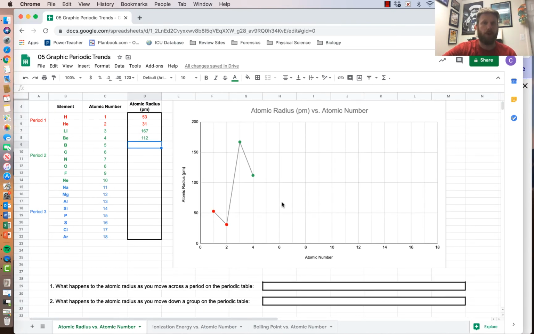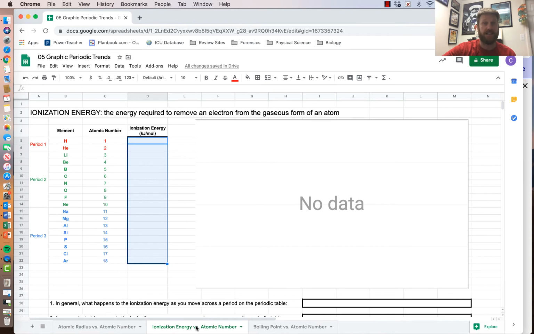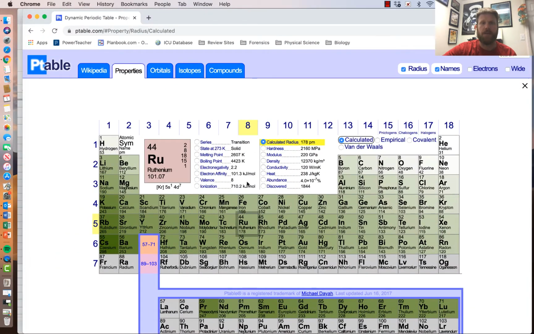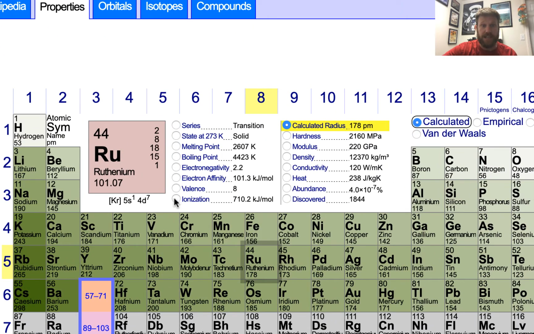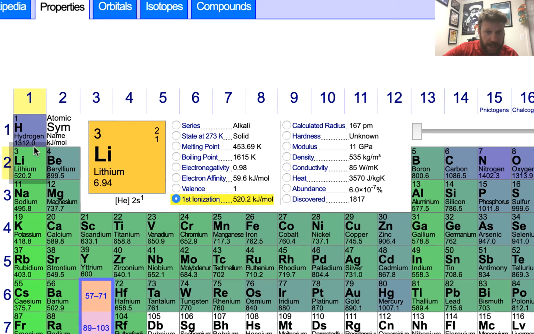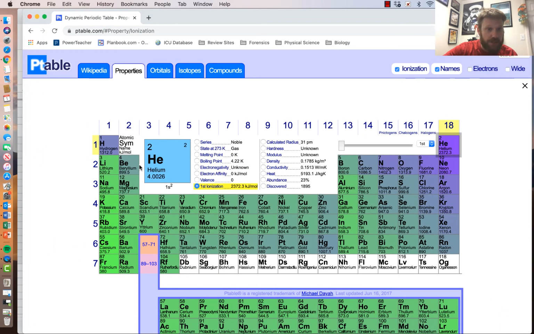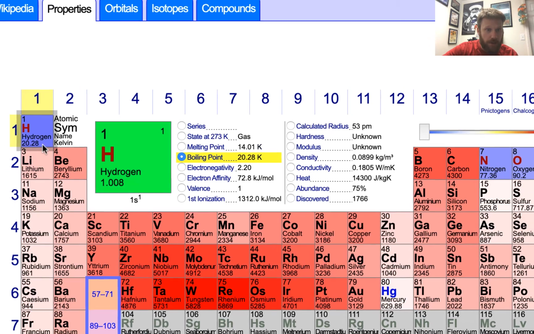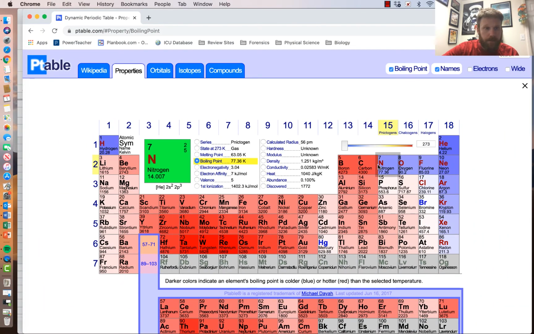Now you're going to repeat that same process using the property of ionization energy, and once again on the 3rd tab using the property of boiling point. Remember, on ptable.com, all we got to do is make sure we have the properties tab selected, and then we can select ionization for the 2nd tab, and we're looking at the data below the names and entering those numbers for ionization energies as we go from 1 to 18. And then we're going to do the same thing for boiling point. I'm going to select boiling point, and now I'm going to write the numbers underneath the names for 1 to 18 and make a graph of boiling point versus atomic number.